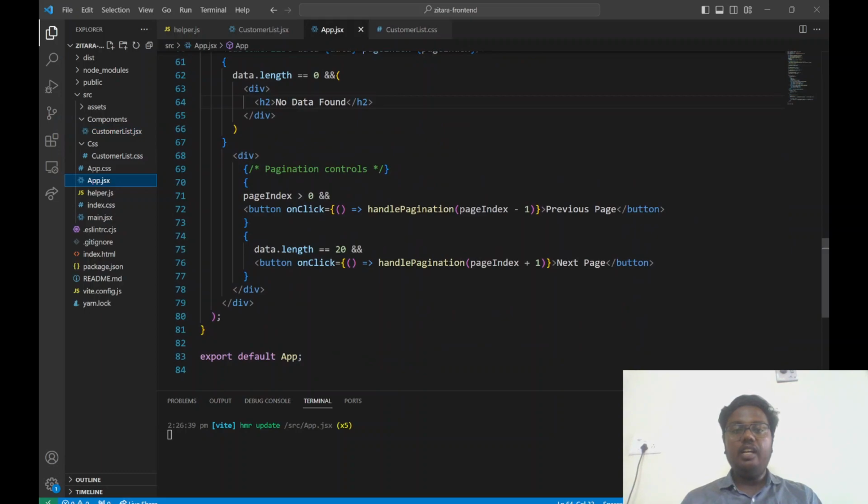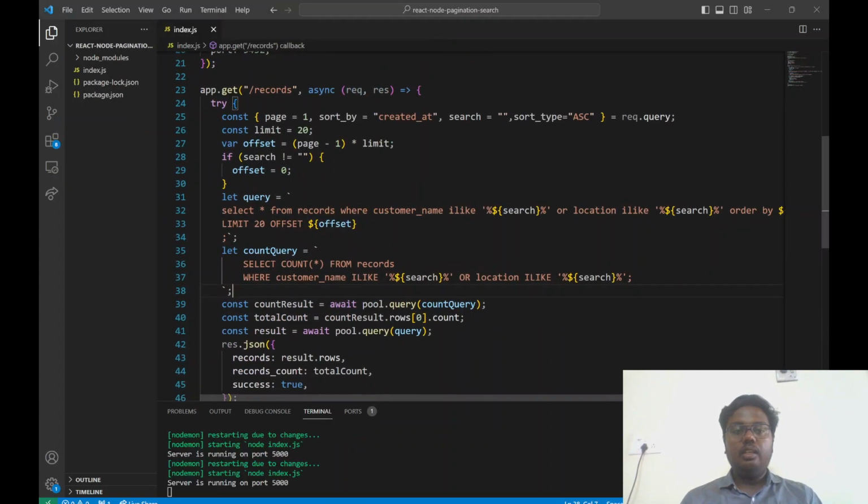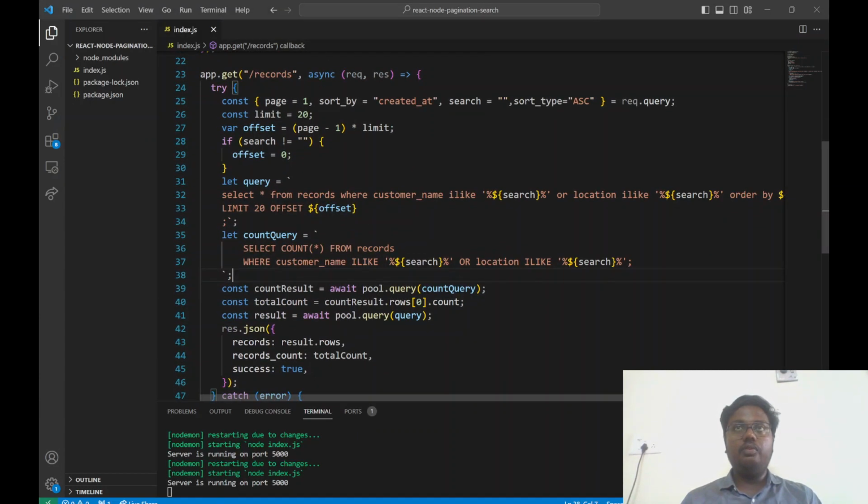Finally, there are buttons for next page and previous page. These are based upon the records that have been generated, as I have shown before, using the count query. If there are more than 20 records, there will be a next page. If there are less than 20 records, there will be a single page without previous and next buttons. That's how I am showing it.